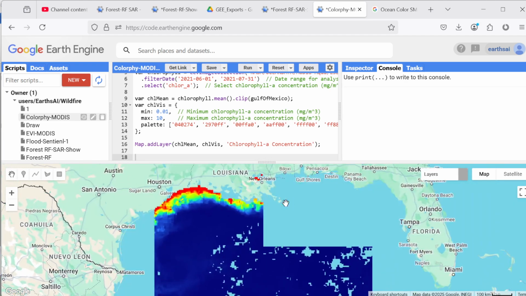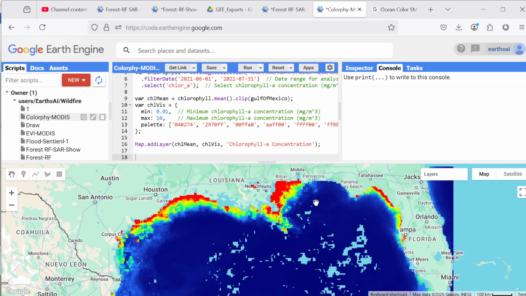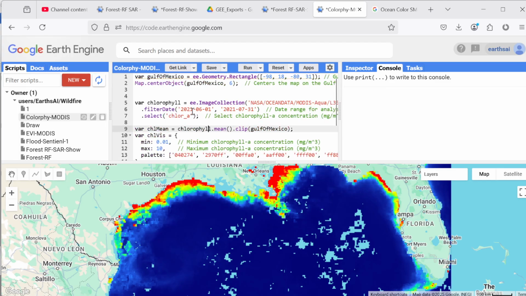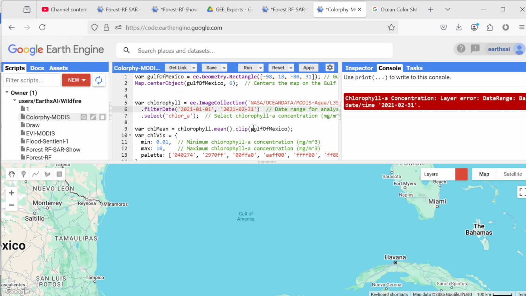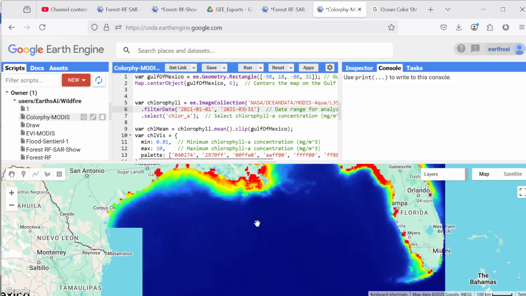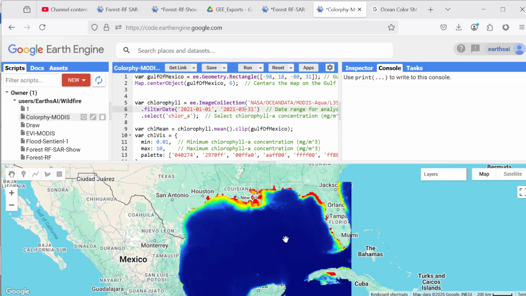you can see in the coastal area we have high chlorophyll, and in the ocean areas we have low chlorophyll. Based on your needs, you can change this time period, for example, change to February, almost 31 days. Like this, and you can analyze the time series of chlorophyll changes.